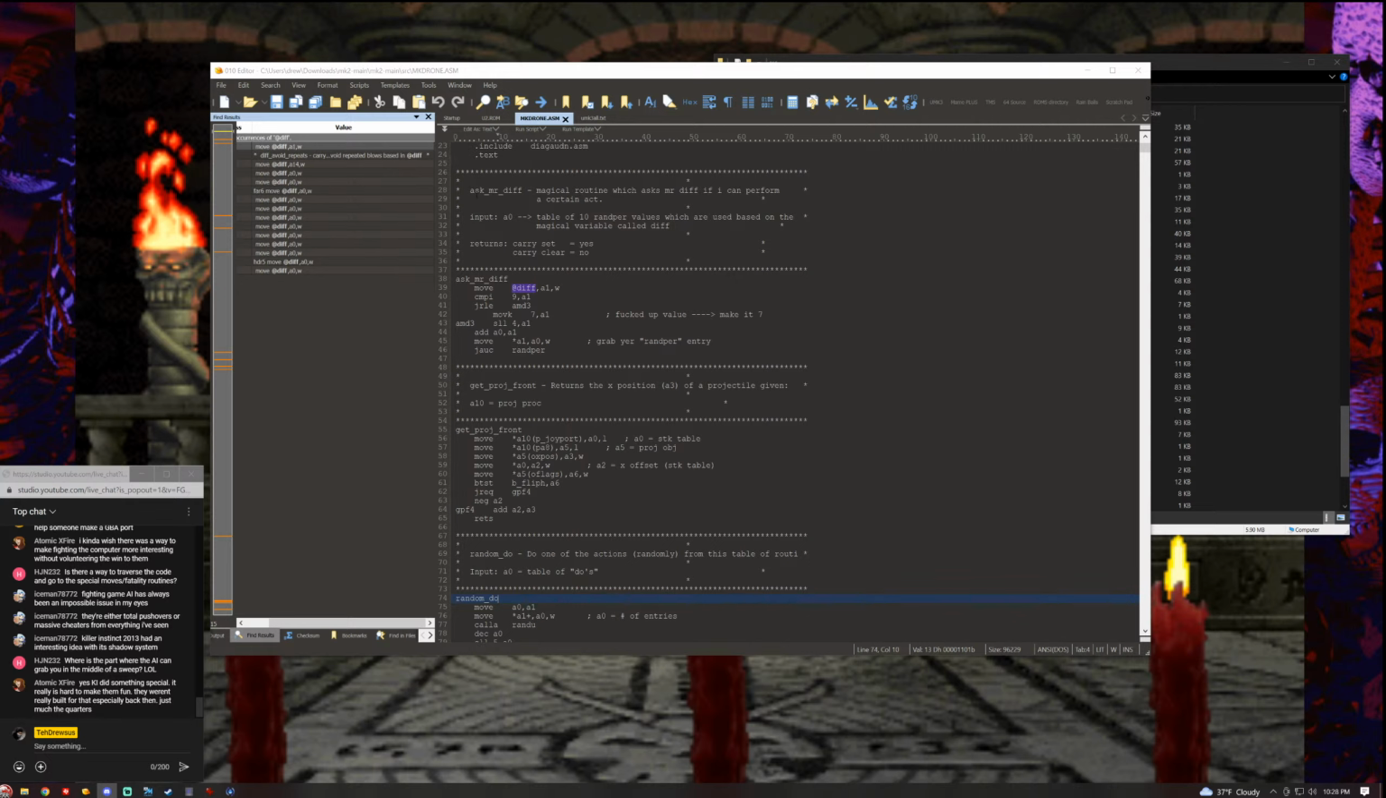So, ask Mr. Diff. Magical routine which asks Mr. Diff if I can perform a certain act. Input a 0 table of 10 random values which are used based on the magical variable called diff. Returns carry set, yes, carry clear, no. Okay. So, ask Mr. Diff.